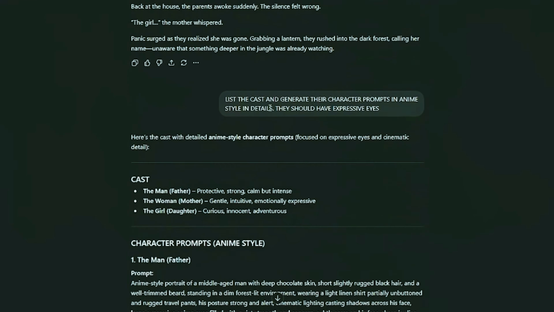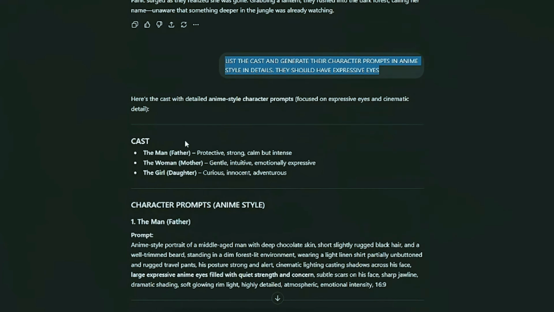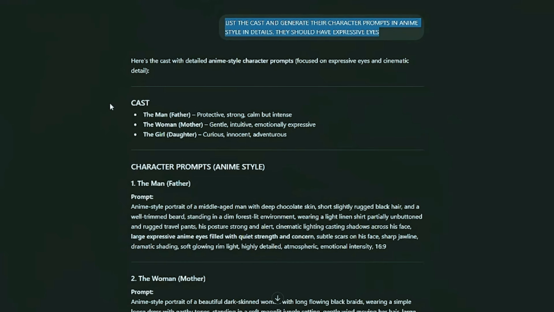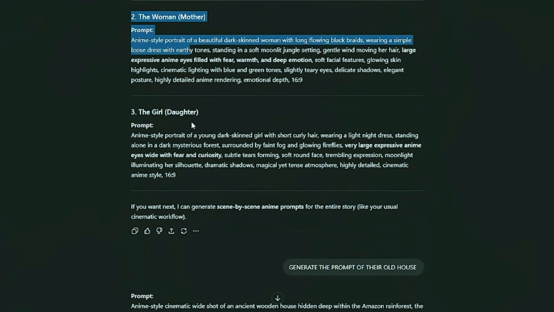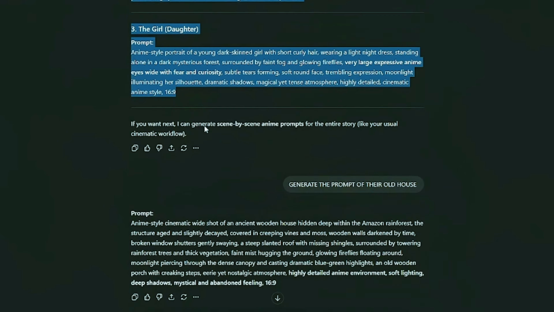From there, I asked it to generate the cast for the story and also the character prompts. ChatGPT then had to generate the prompt for each character and also the prompt for the home in the forest. So we have our prompts. The next thing to do now would be to go over to Vidu AI to generate our images.